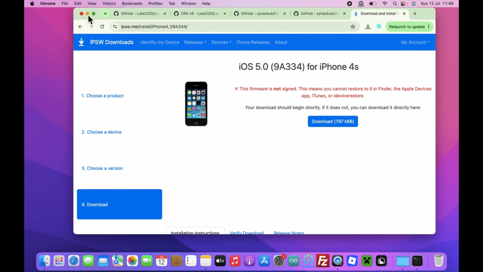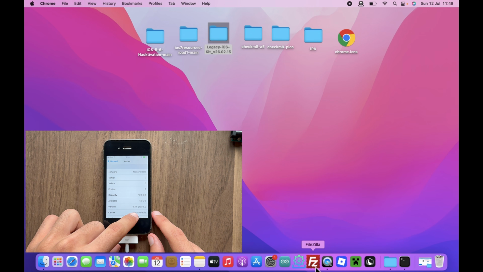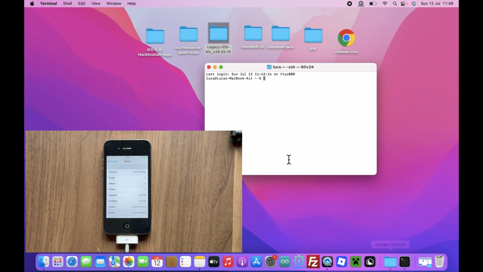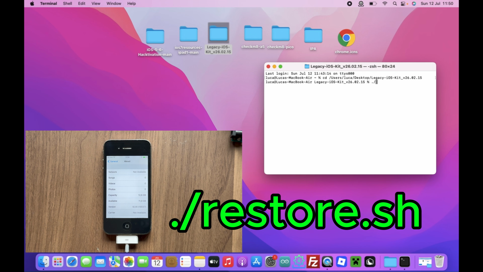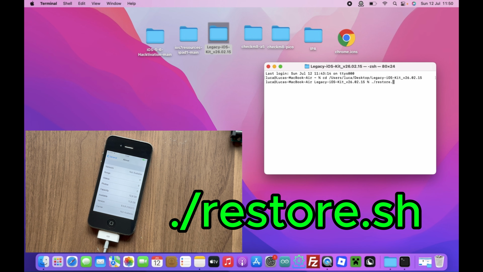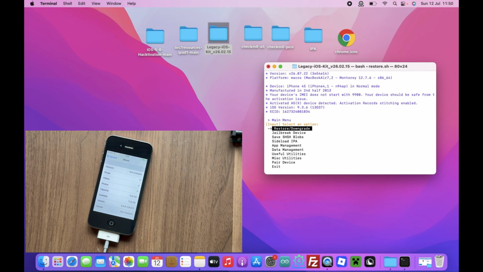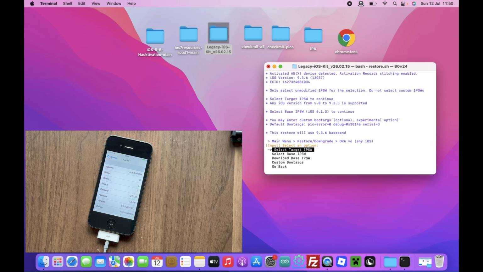Once you have those downloaded, plug in your iPhone 4S to the computer, and as you can see, I am on iOS 9.3.6. Let's go into terminal, type cd space and drag and drop the Legacy iOS Kit folder and click enter, and now do ./restore.sh and click enter. And there we go. I will go to restore downgrade and DRA V6.